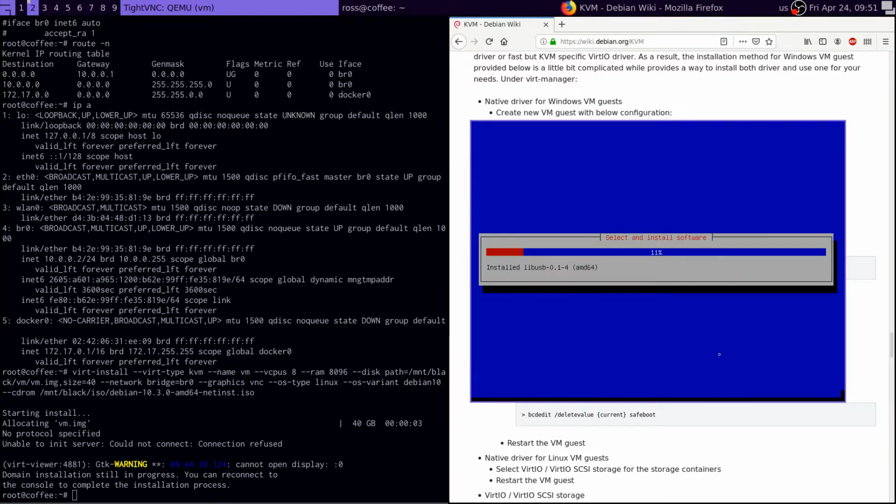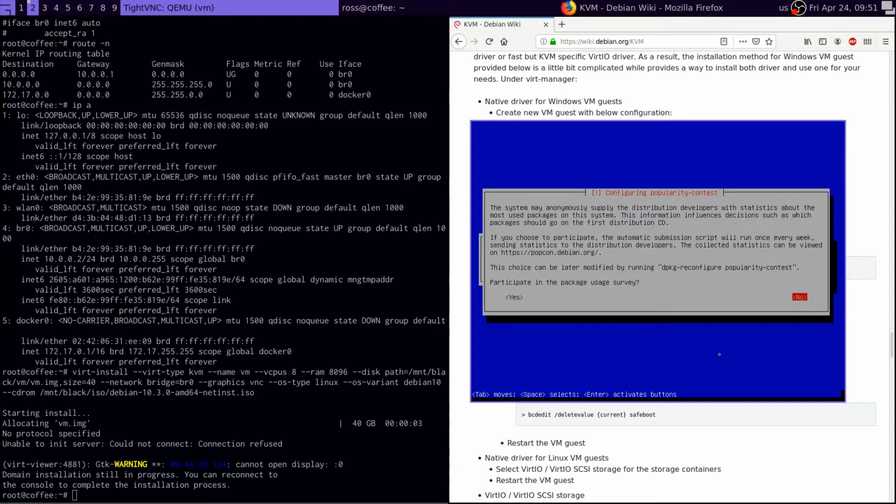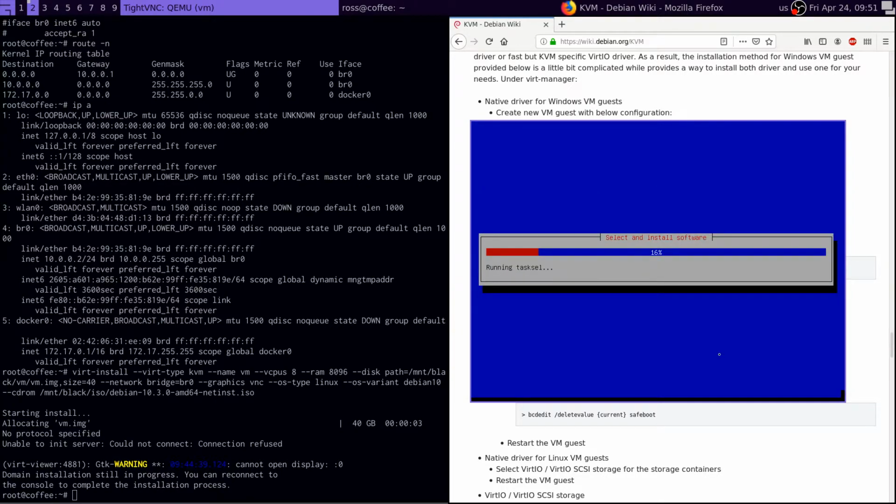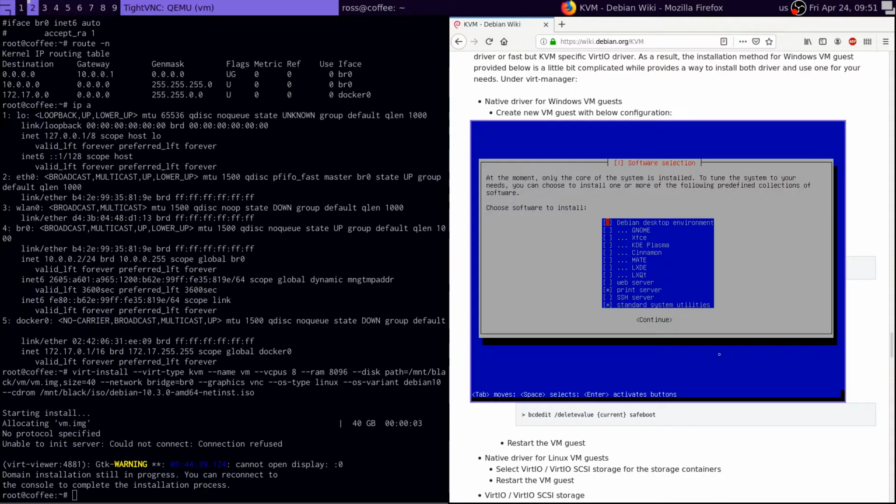Now, because we don't need an X environment for this virtual machine, we're just going to basically be using it as a server. Popularity contest, by the way, just reports when you install packages from the repository. I would not recommend doing that, although if you want to be a good netizen, perhaps you want to.